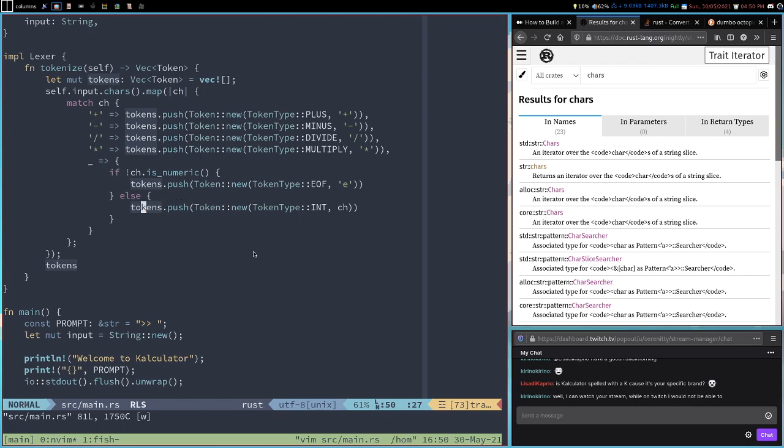Is calculator spelled with a K because it's your specific brand? Oh, no, that's not it. It's kind of like a joke because there's this YouTuber called DistroTube, a guy famous for giving you tips on Linux stuff. KDE Plasma comes with a terminal like PowerShell or CMD, but KDE Plasma's console or terminal is just called Konsole, with a K. I'm just doing the same thing with a calculator but with a K as a joke.